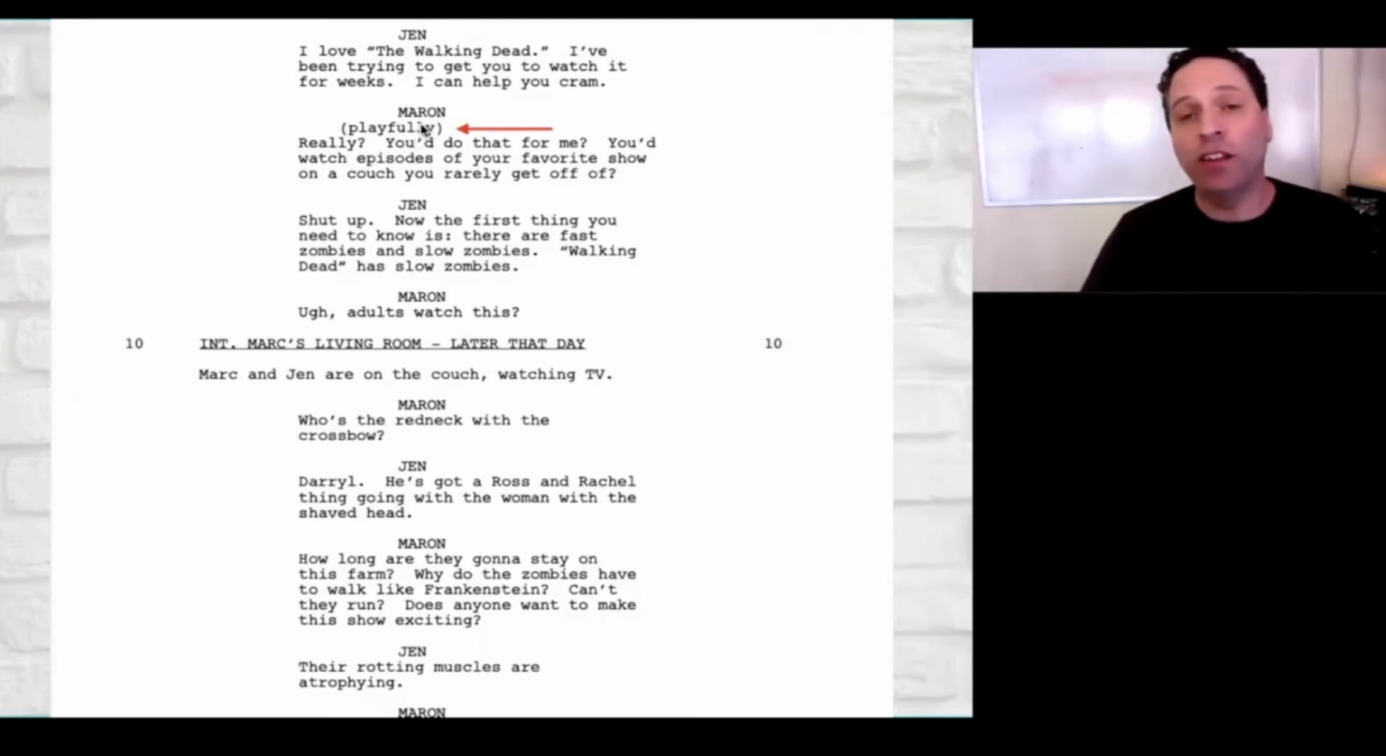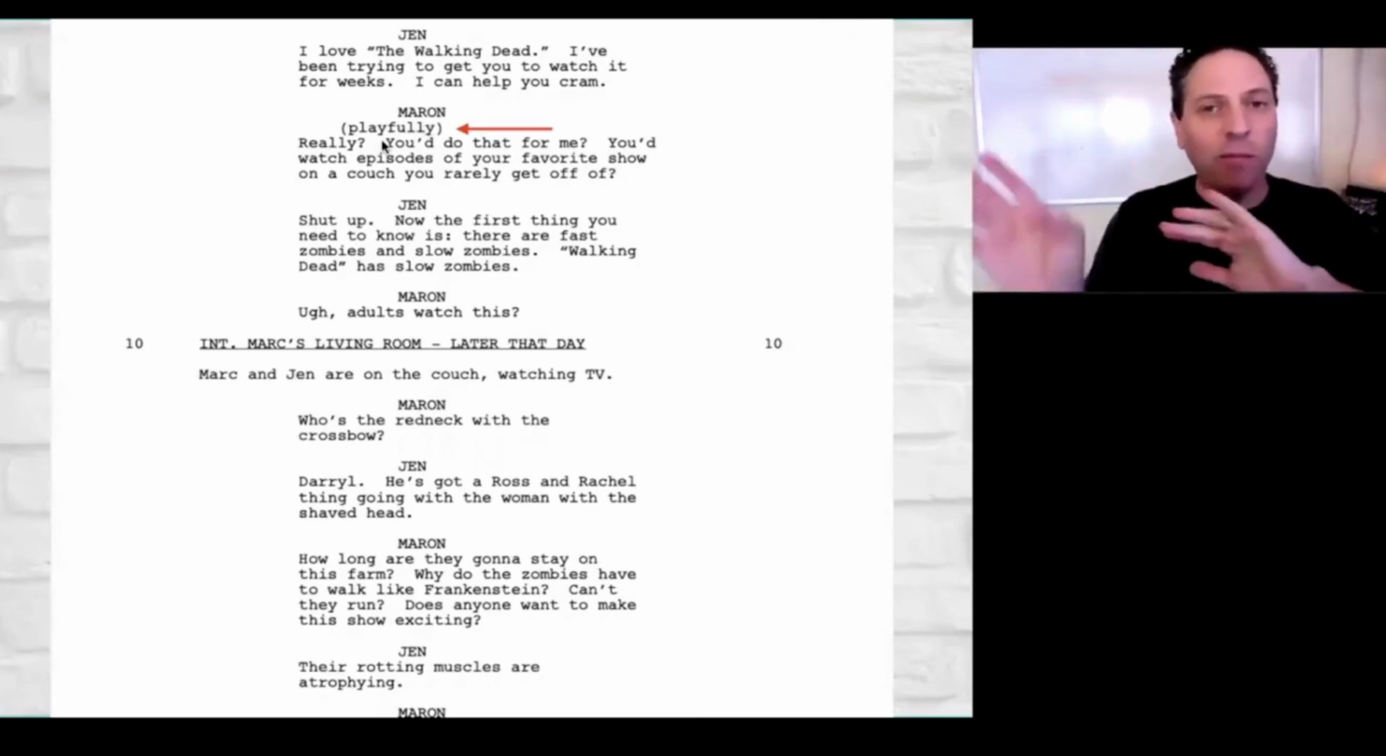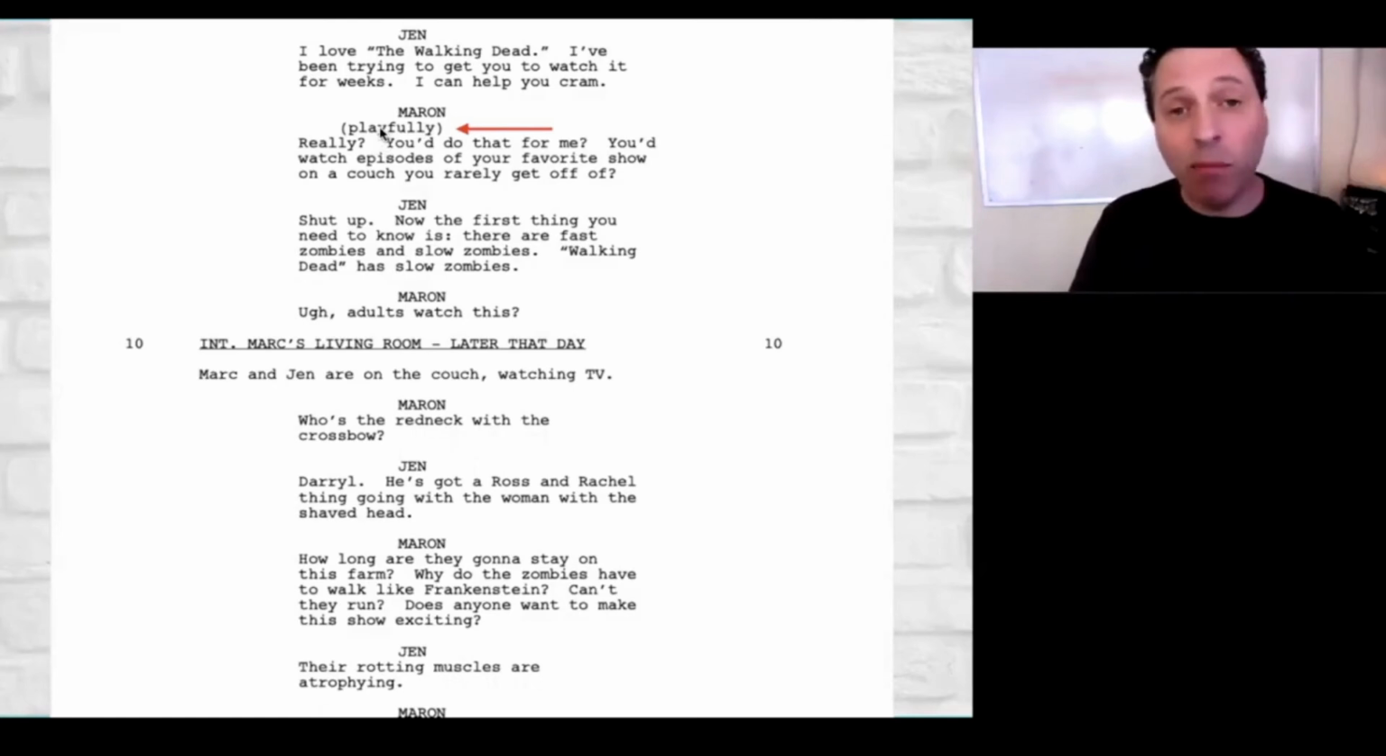The parentheticals in a single camera show go right above the dialogue. And you'll see how it's different in a multi-camera show. And by the way, single camera is also how they do movies, because a movie is a single camera. So this applies to your drama, a feature you're writing.